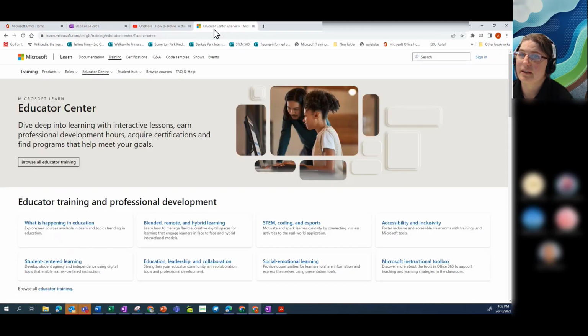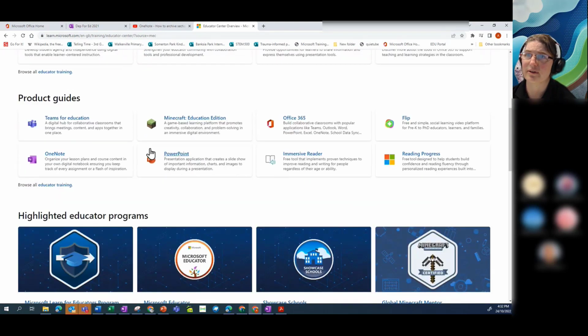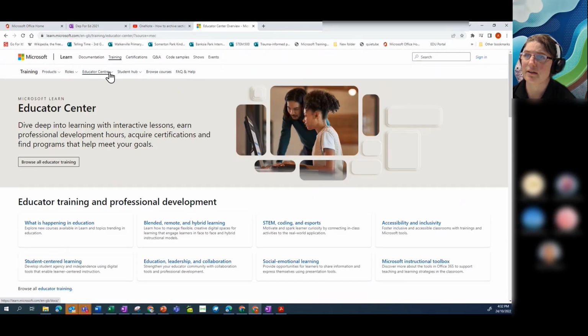And the last bit is the Microsoft Educator Center. So if you haven't signed up to Microsoft Learn yet, I really would recommend that you do. Create a login and sign in using your @schools email address. And then there's lots of training that you can do, as well as the product guides around OneNote.